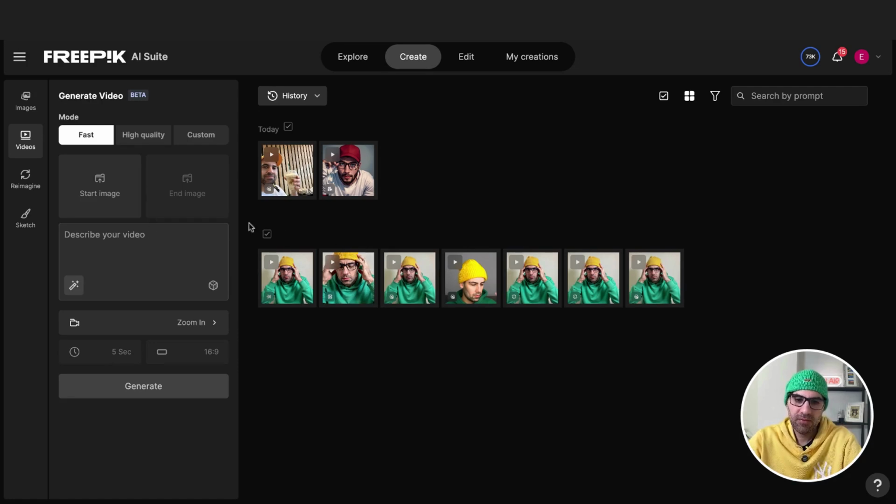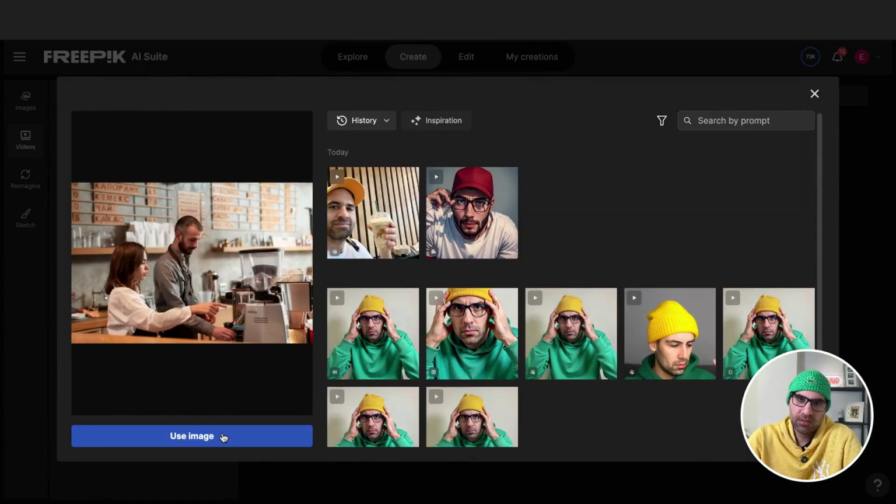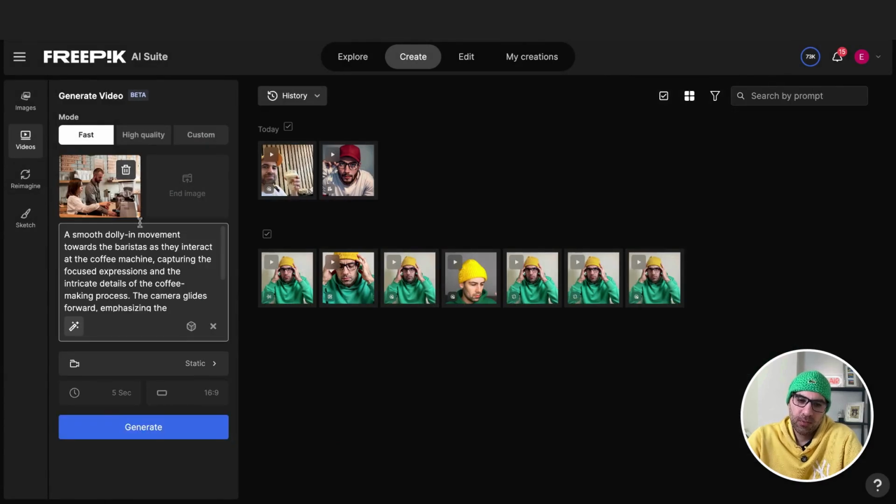Here I am in the interface. I have 3 levels of mode that I can select: fast, high quality, and custom. We'll see it now. I can upload an image to start with or an image to end with, and also describe the prompt. If you start from scratch, want to test it, click here. It will give you inspiration with an image and text. Here we have an image. I will upload this coffee shop image, and it gives you some prompt you can use. So this is the prompt it gives us.